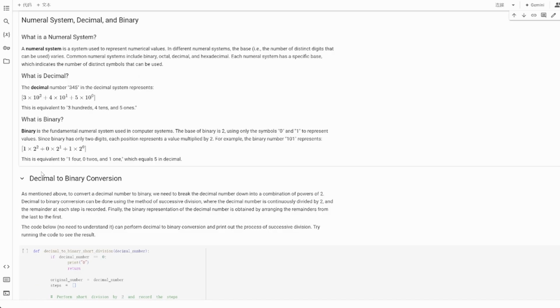In decimals, we say 345. That actually means we have 300, 40, and 5. So we can represent it as 3 times 10 to the power of 2, 4 times 10 to the power of 1, and 5 times 10 to the power of 0. And we sum up, it goes to 345.